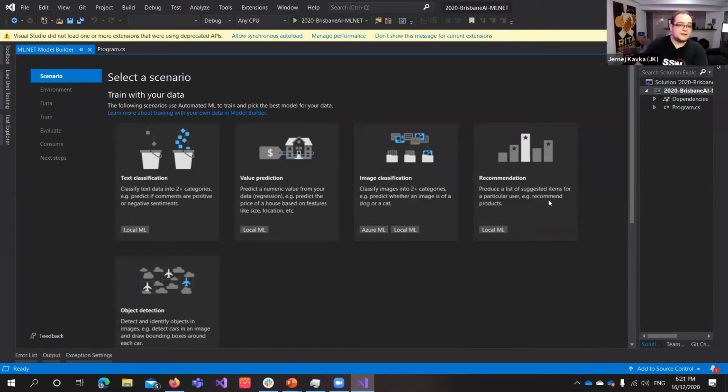So here we start with the scenario. So you need to roughly know what you want to build before you jump in machine learning. And here we have text classification. It's a little bit unfortunate name because this encapsulates not just the multi-class classification, but also binary classification. So if you're looking for binary classification, this is it. Then value prediction is regression. So this is not a forecast. This is just looking at various attributes and trying to guess a number. Say, price of a house based on how many bedrooms it has, how many bathrooms, and stuff like that.